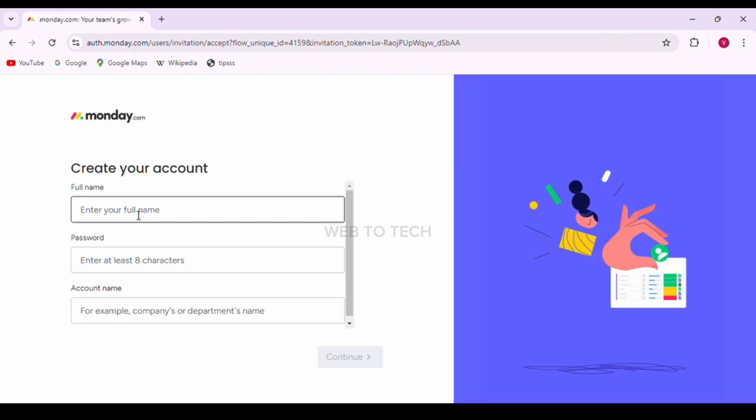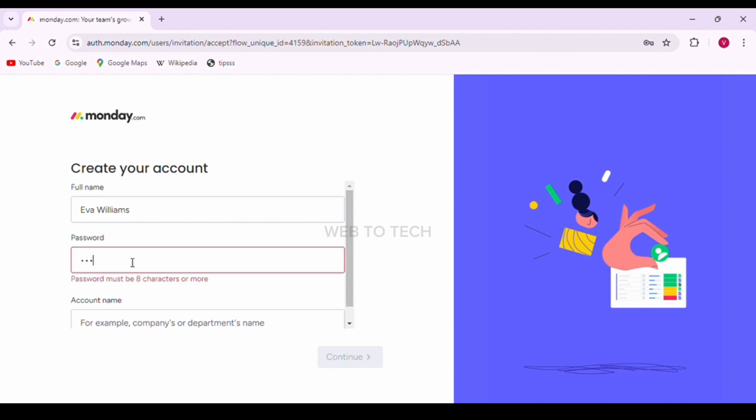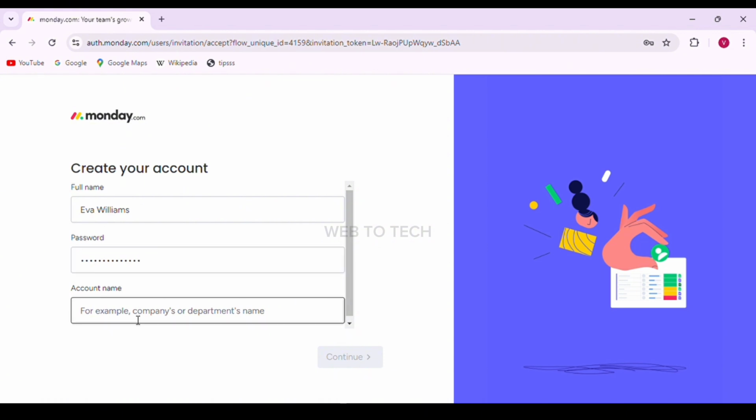Now you will have to provide some basic details here to create your account. So enter your full name, then password. Make sure to create a strong password of at least 8 characters. Then you will have to type in your account name. For example, that can be your company's or department's name. So I'm gonna type WebToTech here. Then click on continue.